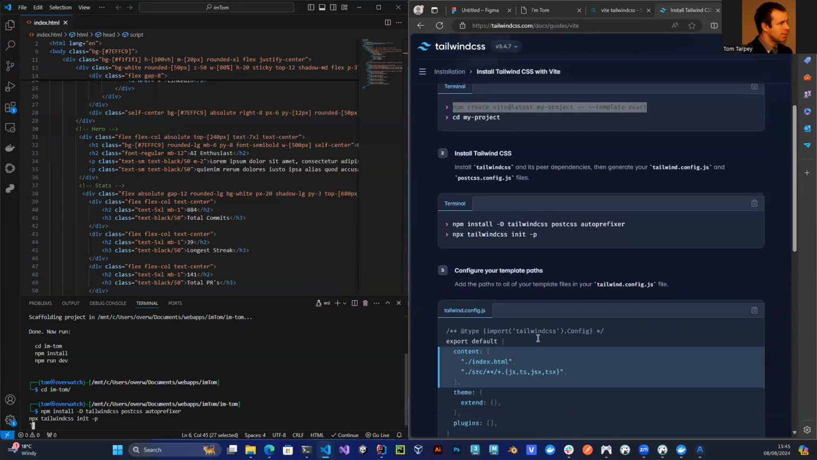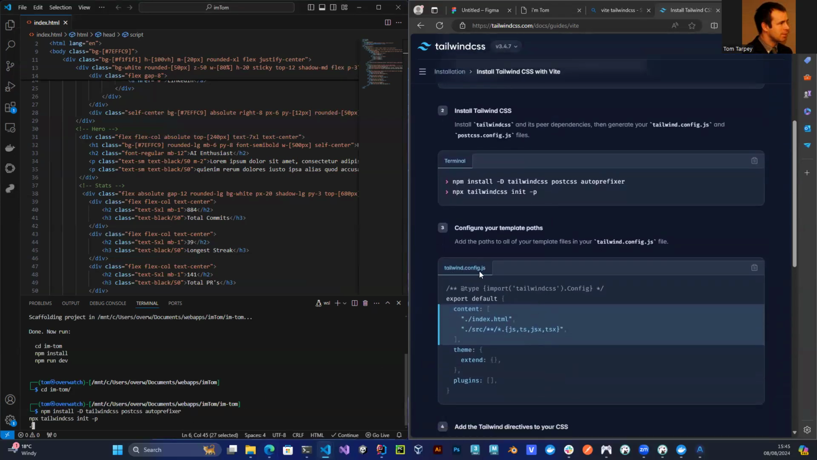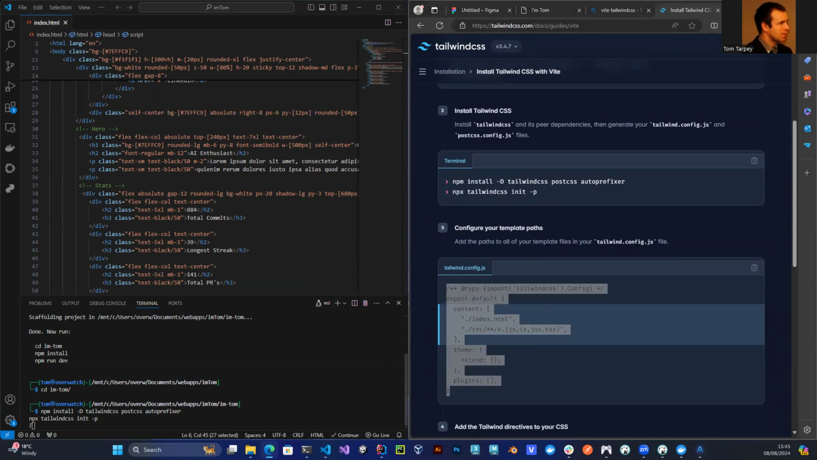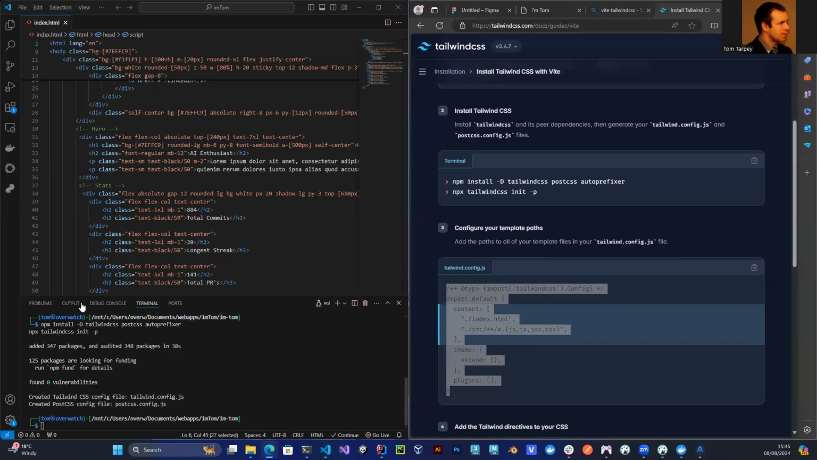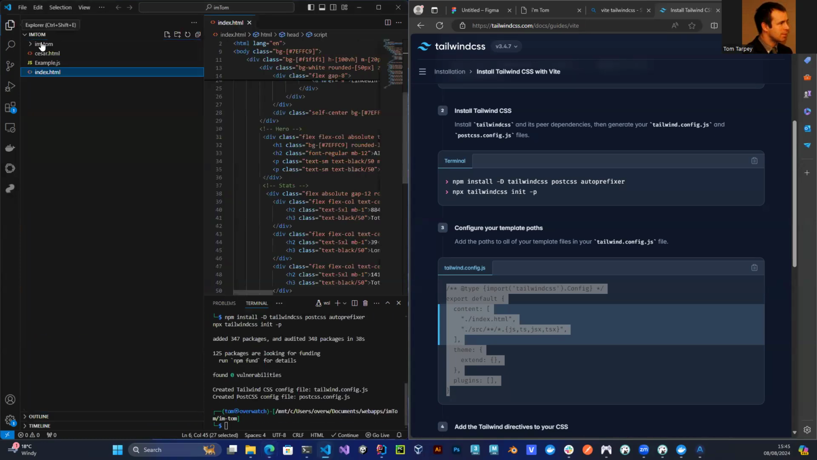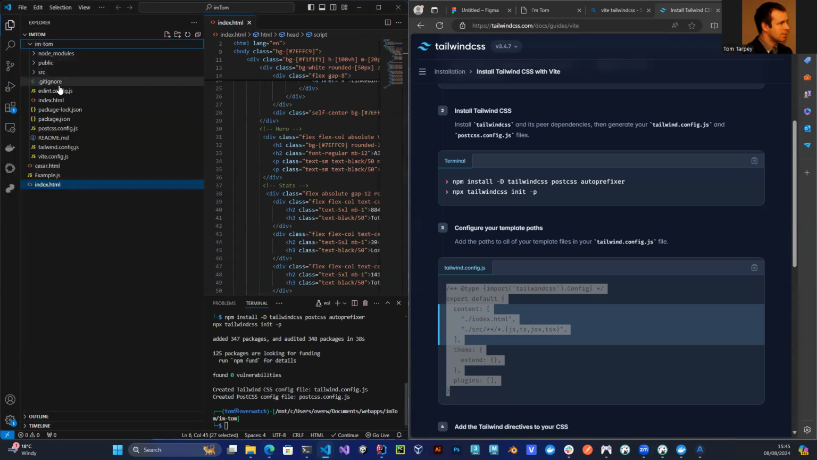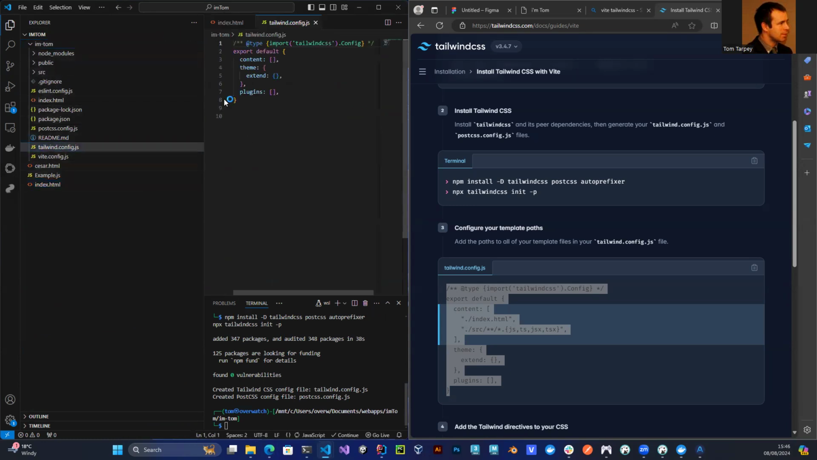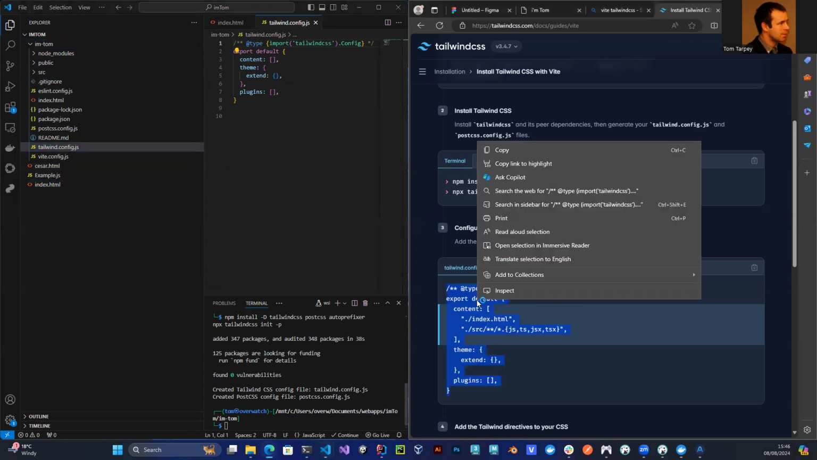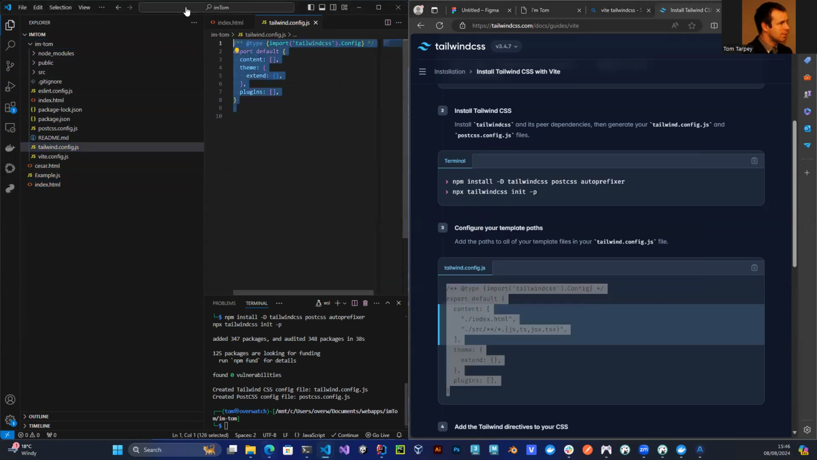Then once that's done, we're going to edit the Tailwind config and replace the content with this content here. Okay, so that's finished creating the bits and pieces. So I'm going to open up the tailwind.config.js and swap it out. I'm going to copy all that, paste that in and save.